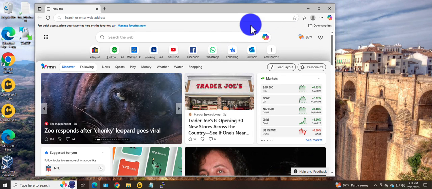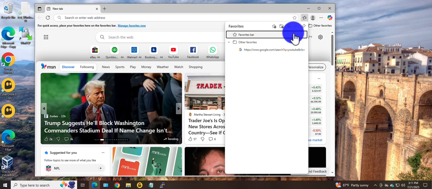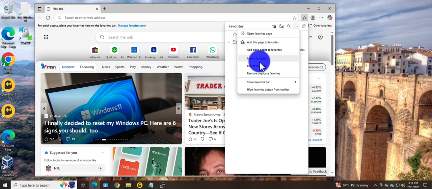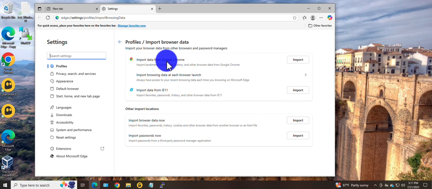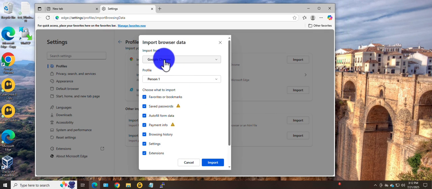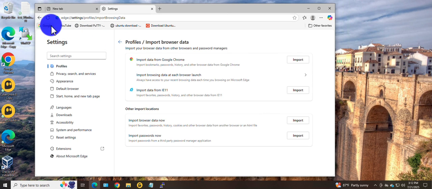One way to import favorites, you can import favorites from another browser like Chrome. So for instance, if I go here and click on these three dots, I can say import favorites. And then there's the option to import data from Google Chrome. I can click import and then Google Chrome is selected. You can select whatever data you wanna import and then click import and close. And as you can see now, I have these favorites added. So that's how you would import favorites from another browser like Google Chrome.